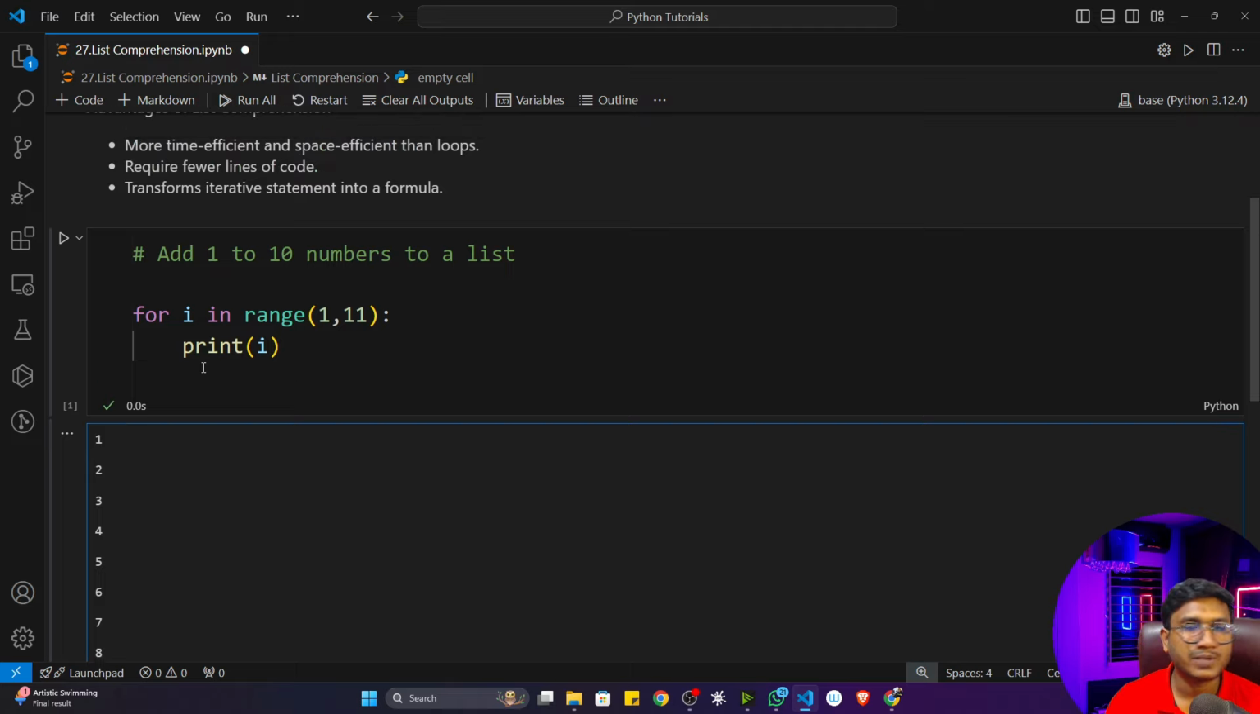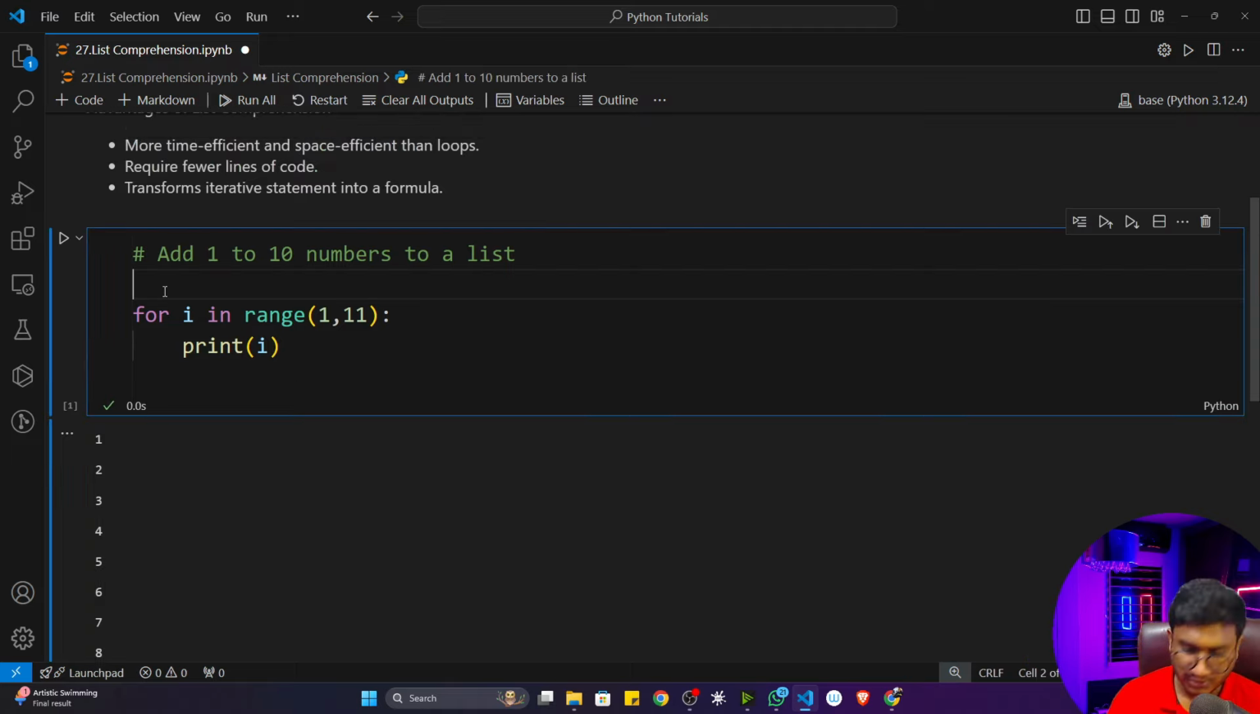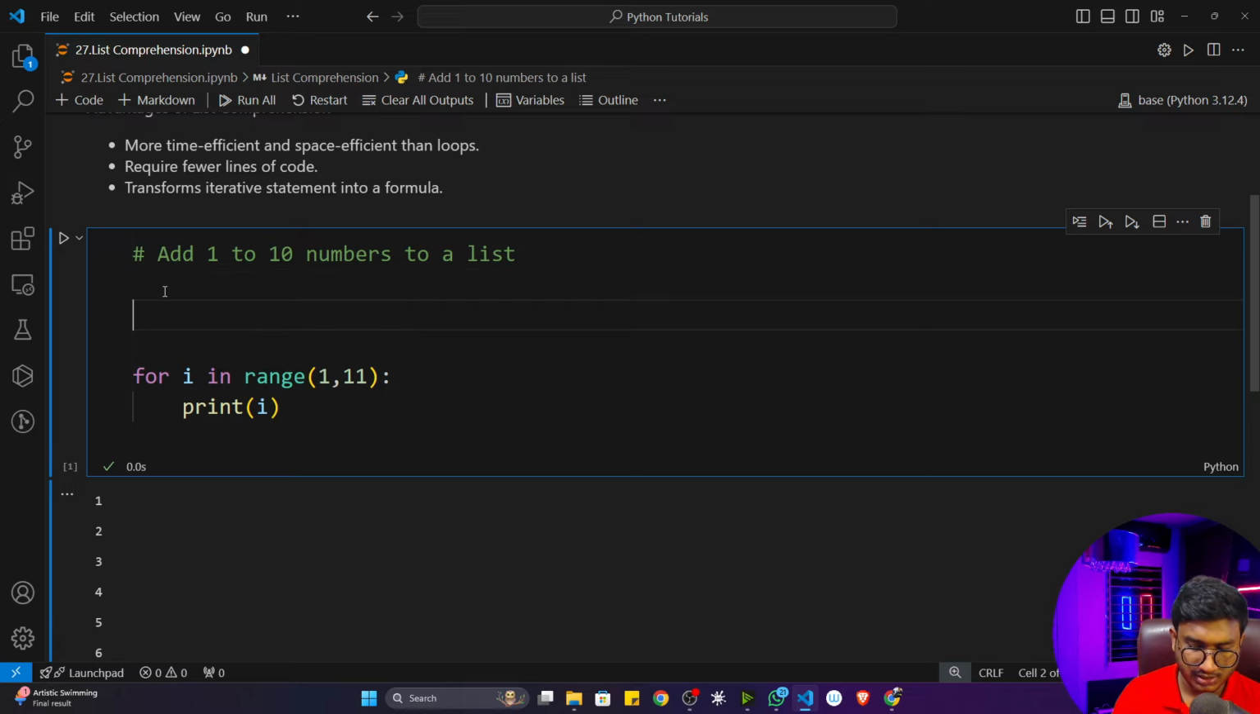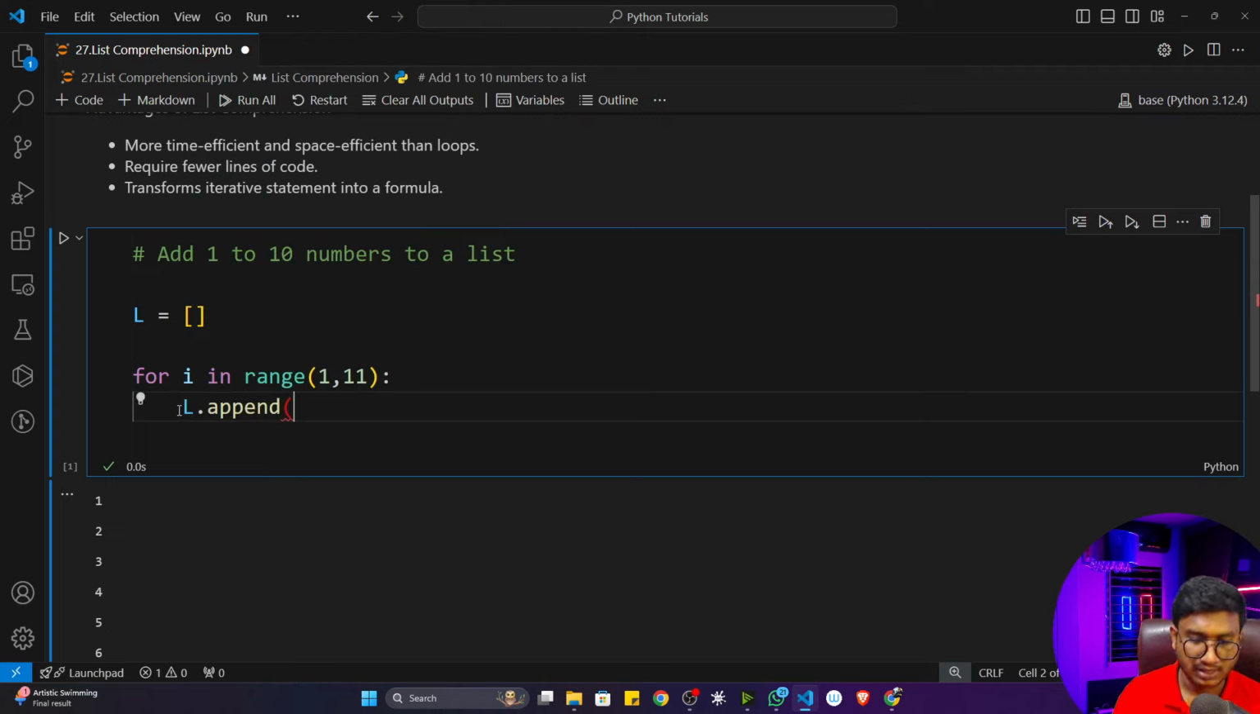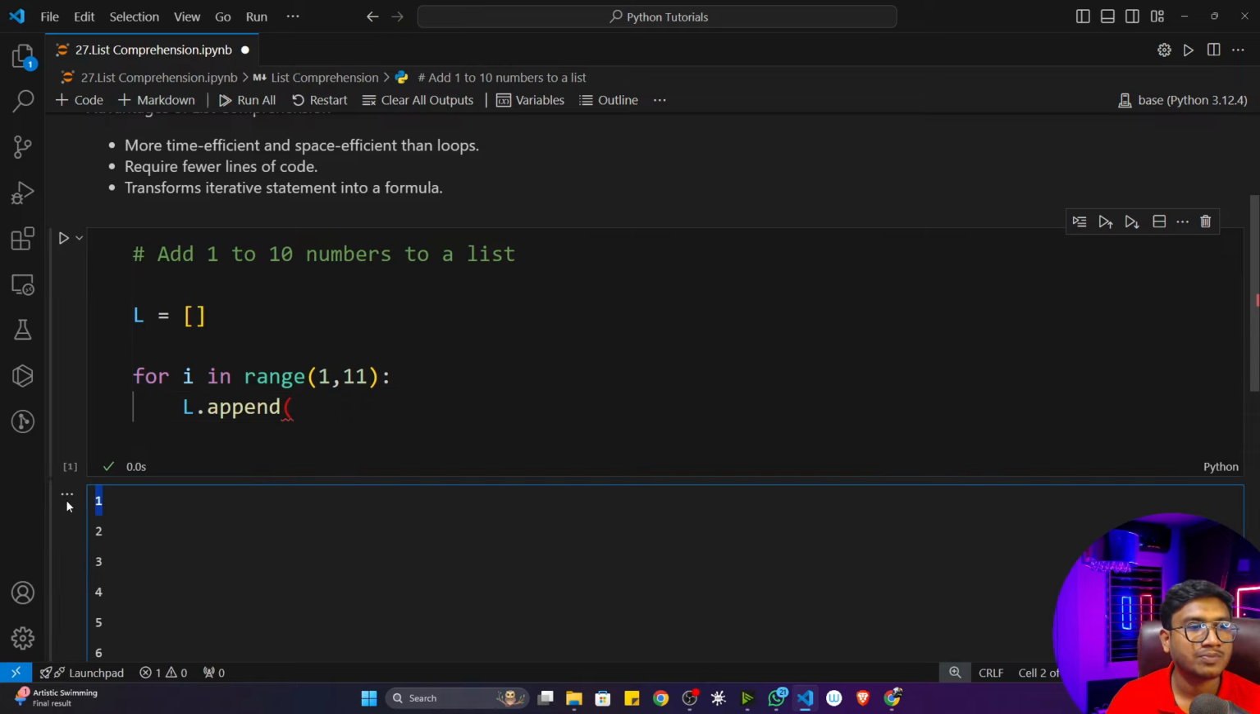Now I want to add these numbers to a list. So how can I add them? First of all, I'll create an empty list here. Let's say L is equal to an empty list. And here, instead of printing, I'll append this value inside this list. Append will always add the value at the last position. So first it will add 1, then it will add 2, then 3, and so on.